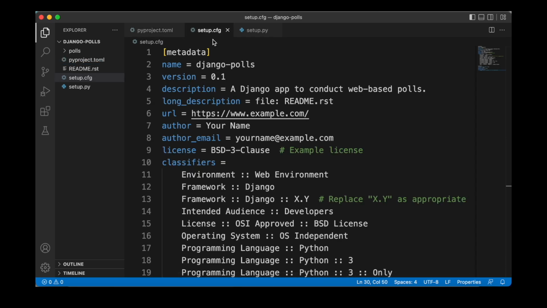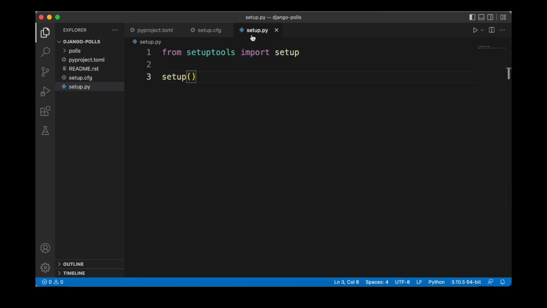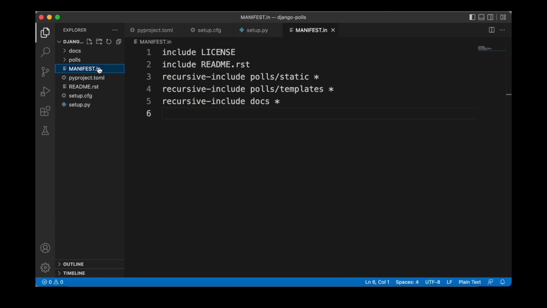Our setup file here includes some general information like the version number and the description of the project. And our setup.py file includes some basic Python code to actually set up our Django project. Now by default, only Python modules and packages are included in the package, so we need to provide some instructions to also include the other files, such as our README file.